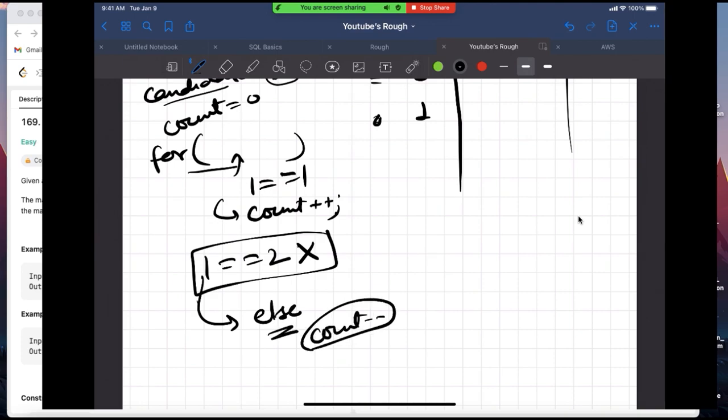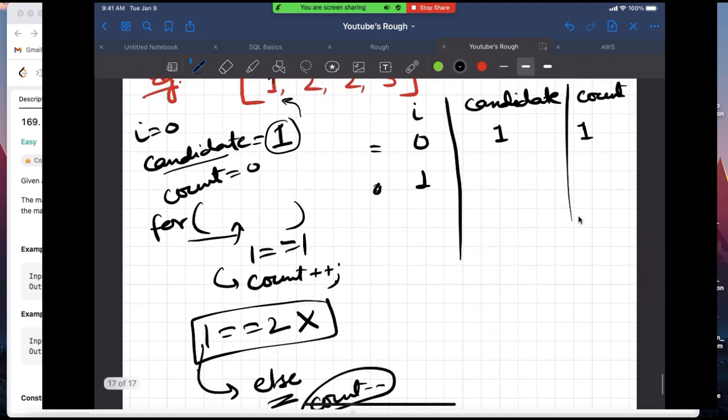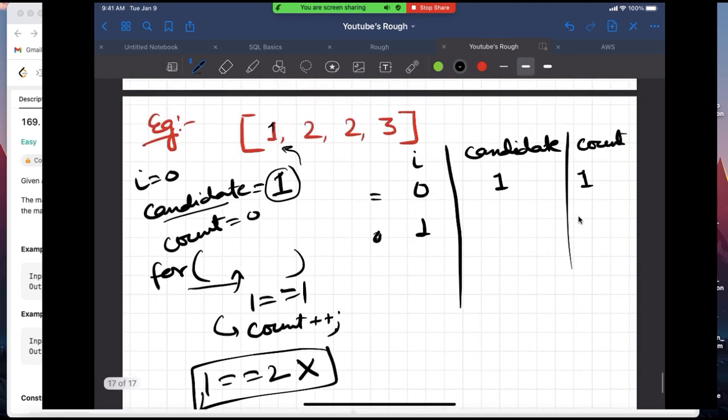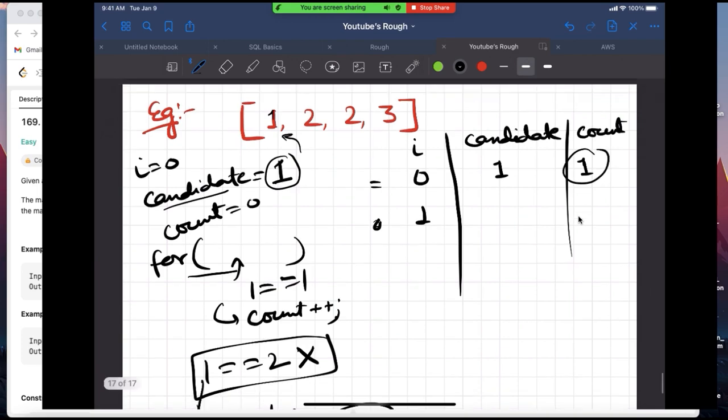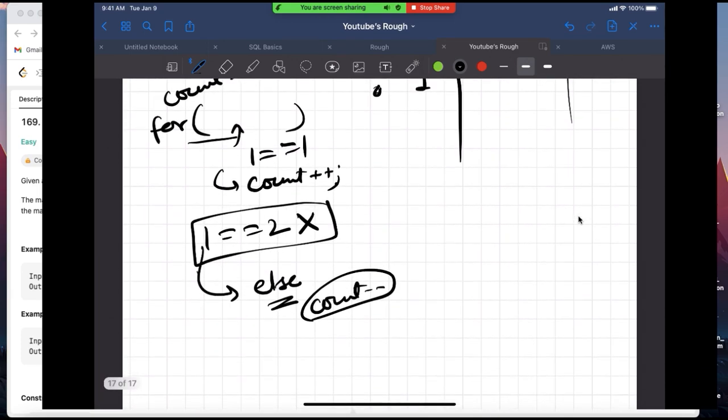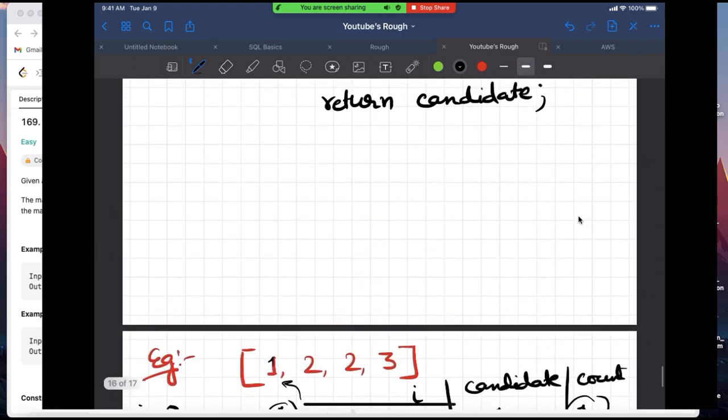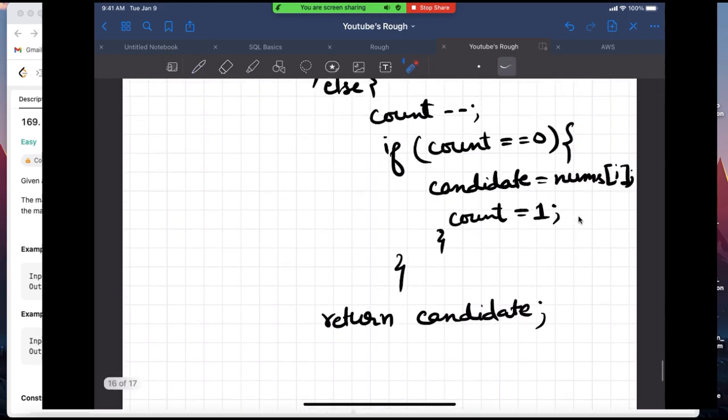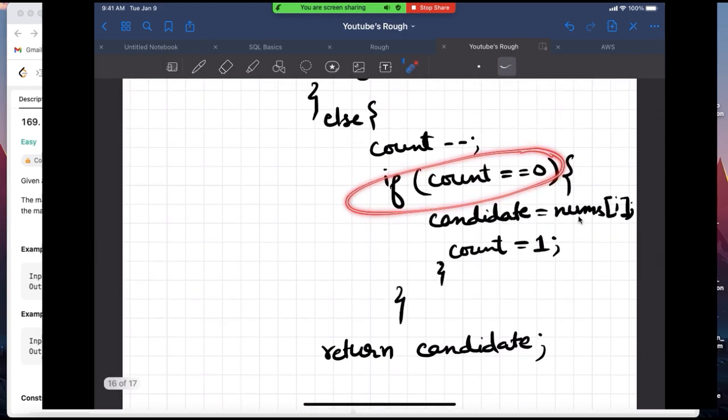Now the count has become 0. Count minus minus: our count was what? 1. Now 1 minus 1, that is 0. So if the count becomes 0, see here, then we have to update the value of the candidate, and then again reassign the value of count to be 1.